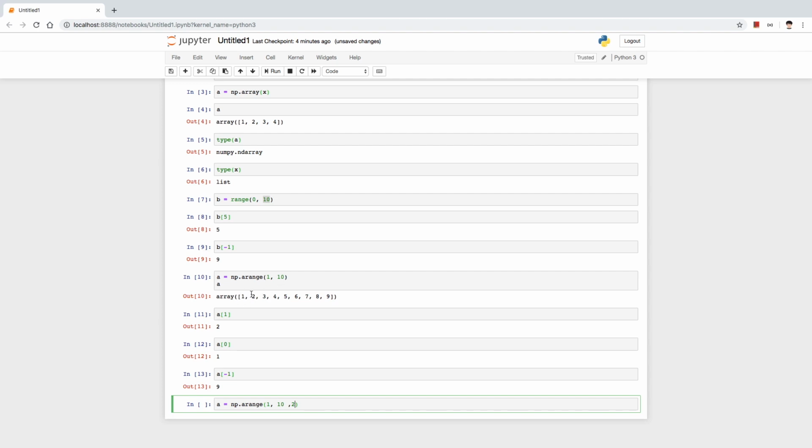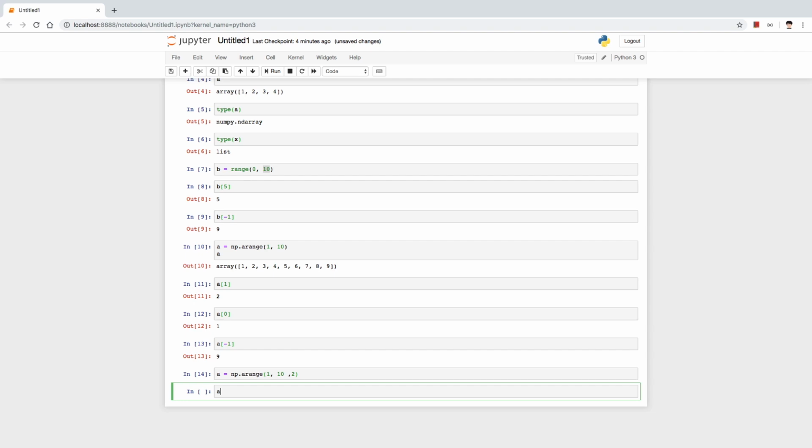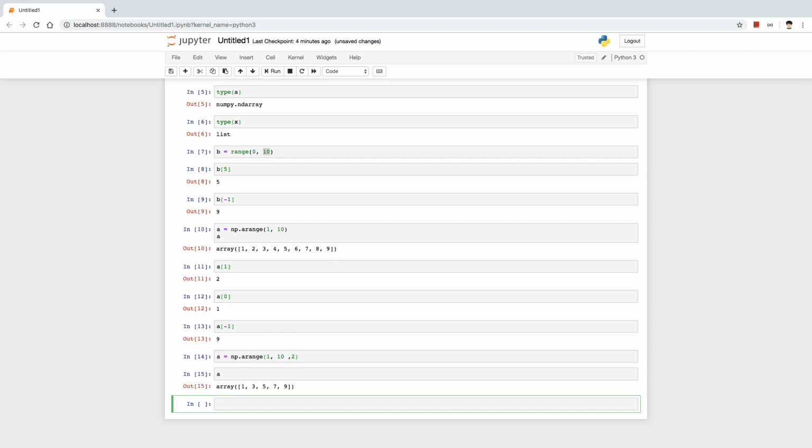So after 1, a step of 2 would give 3, and another step of 2 would give 5. Let's see if we print out all the odd numbers. So let us put a cell here. So 1, 3, 5, 7, 9. Now the 10 is not included, so 1, 3, 5, 7, 9.